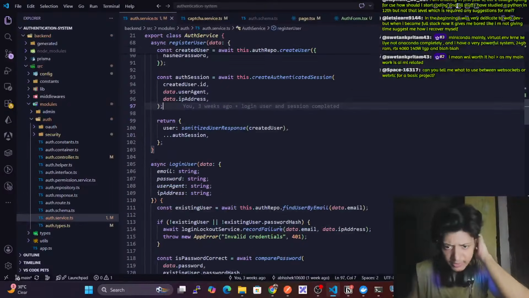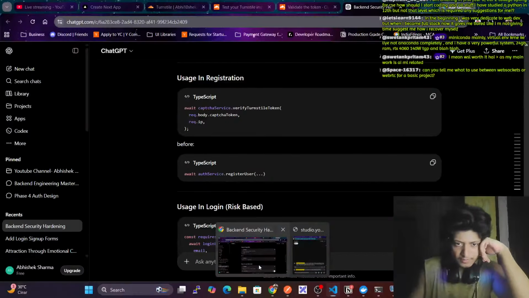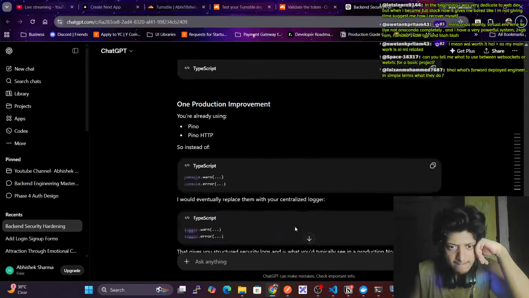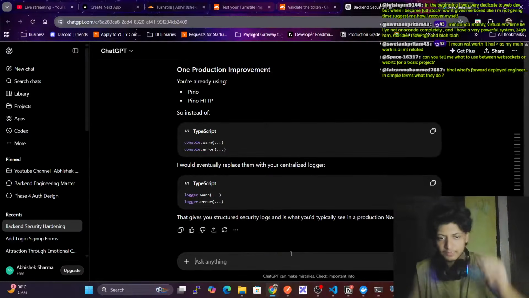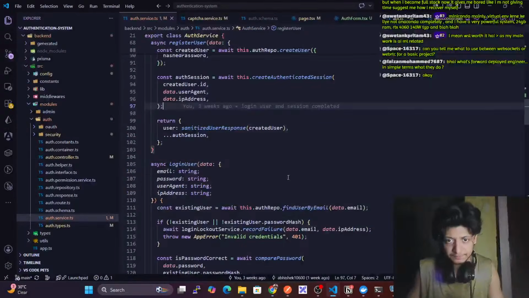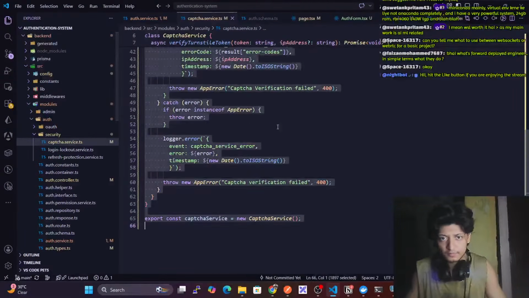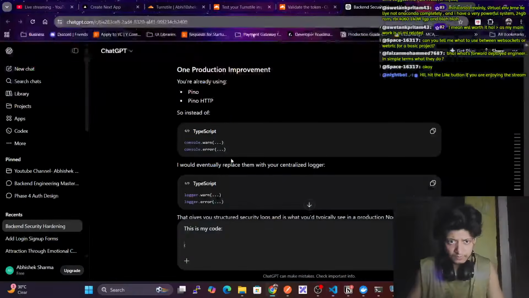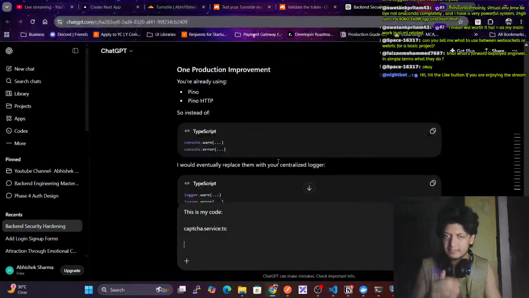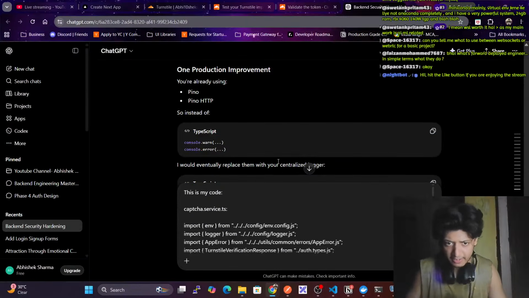Okay, so this we are doing. Now we have to... okay, this we have done. This is my code, the captcha.service.ts. Now we have to place a widget in the front end. That's the only thing remaining.